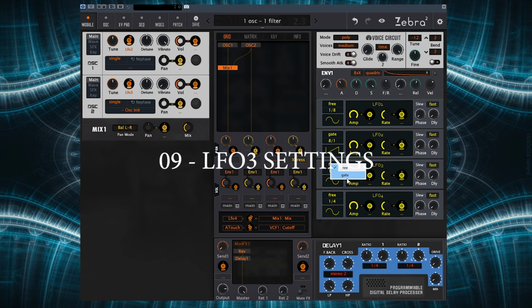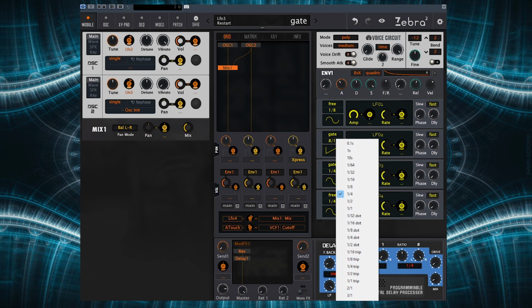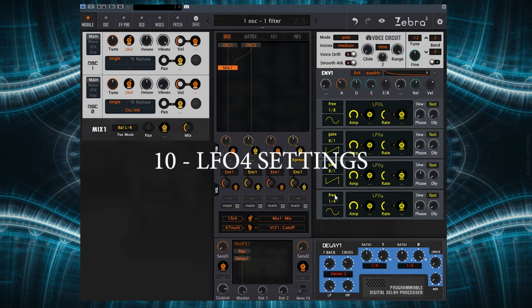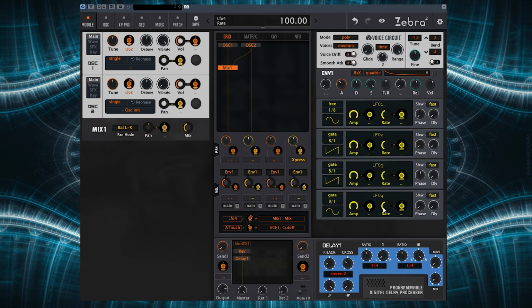Now, LFO 3, we will keep exactly the same as LFO 2. The only difference, however, is simply a phase of 50%. And finally, LFO 4, we select gate, 8:1, rate of 100, and phase of 30.